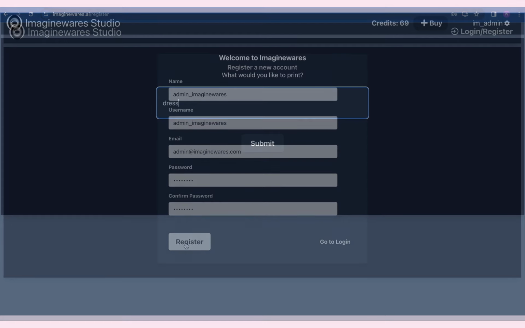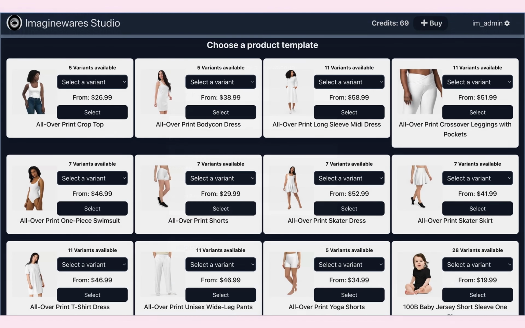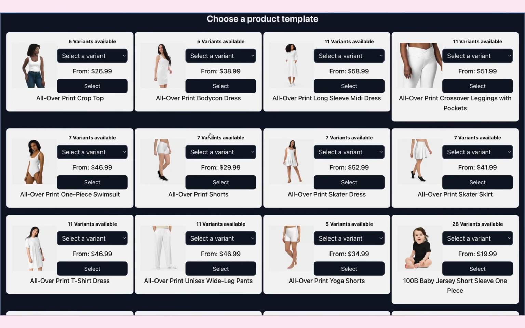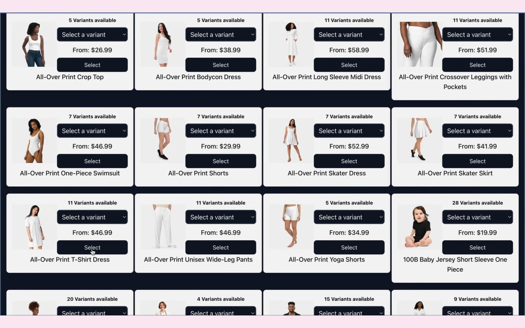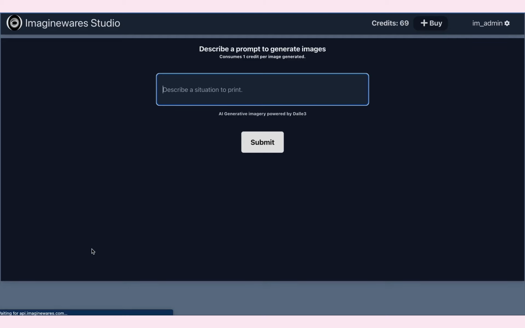Next, we search for the item we want to print. In this case, that'll be dress, or to be more specific, women's dress. For the first demo, we'll design an all-over print t-shirt dress. Now we type in the idea for the design as a text prompt.